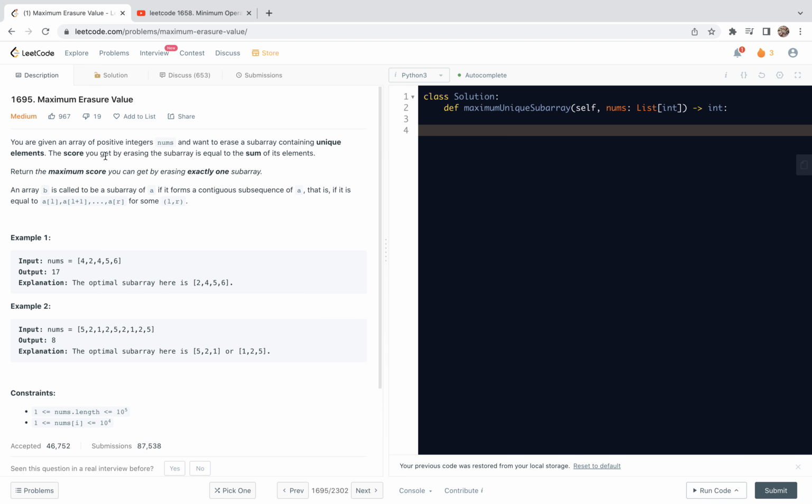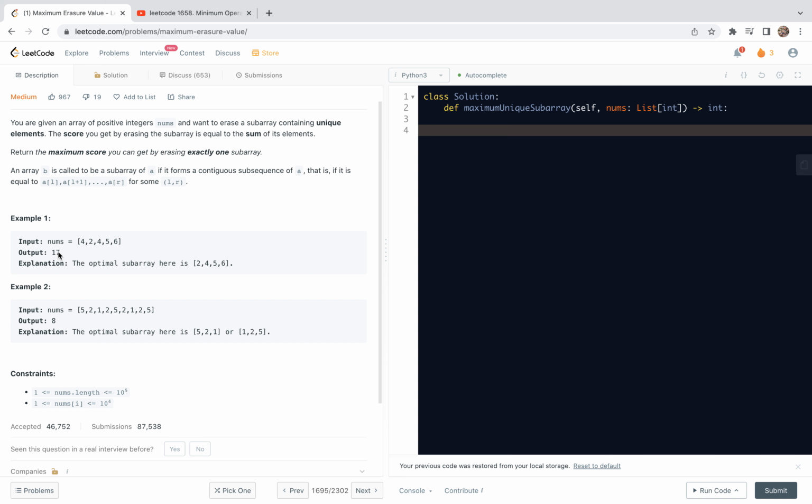The problem asks that for a given array of positive integers called nums, we would like to erase a subarray containing unique elements. The score we get by erasing the subarray is equal to the sum of its elements. The return is the maximum score we can get by erasing exactly one subarray. Here again we are considering a subarray, not a subsequence.